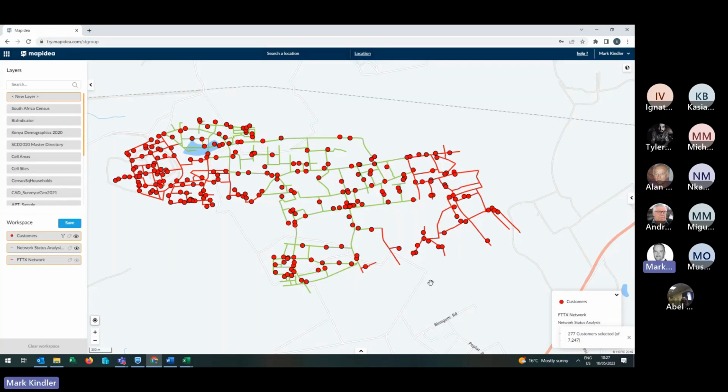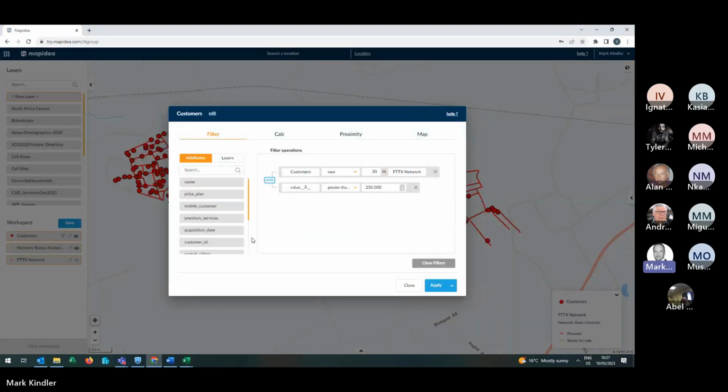And voila, we now get a subset of our customer base located within X meters away from our fiber network based on a particular value. And of course, we can add a theme to our customers as well, right? Because perhaps from a priority perspective, what we'd like to understand is where is the concentration of our high value customers. So to do that, I'm going to double click on the customers layer.